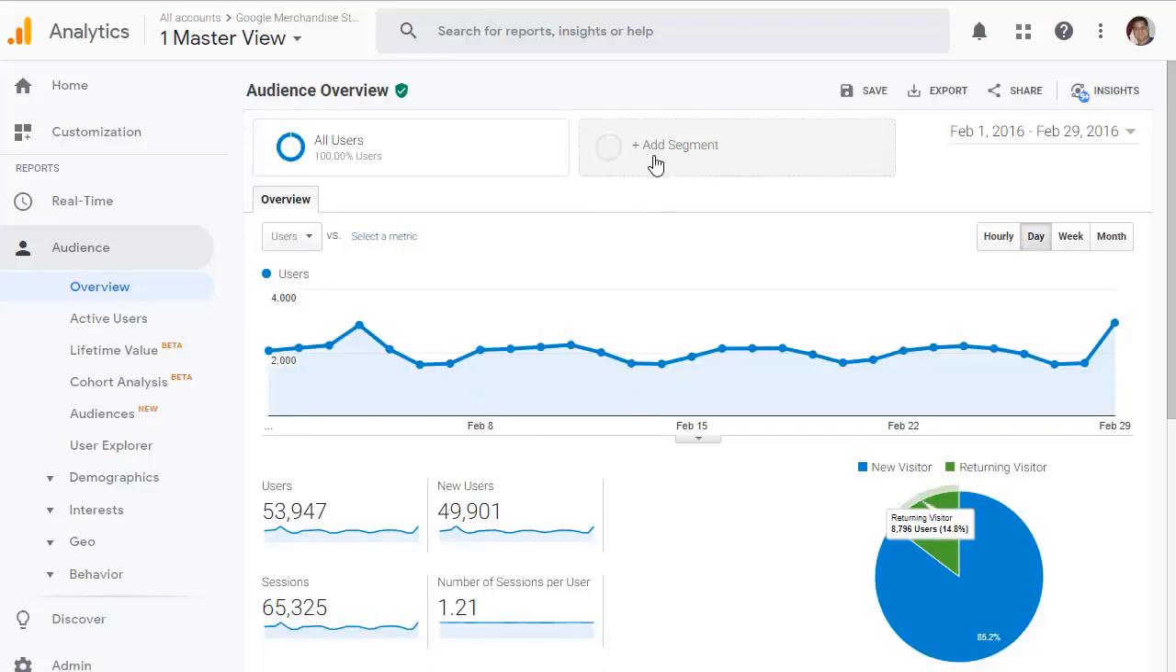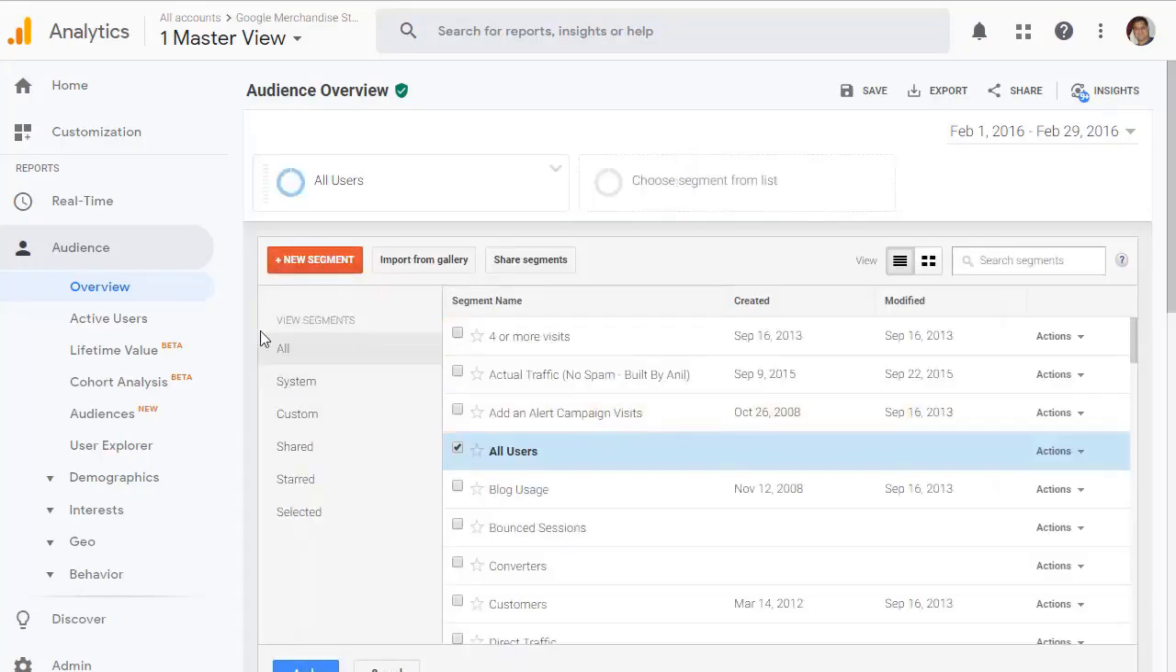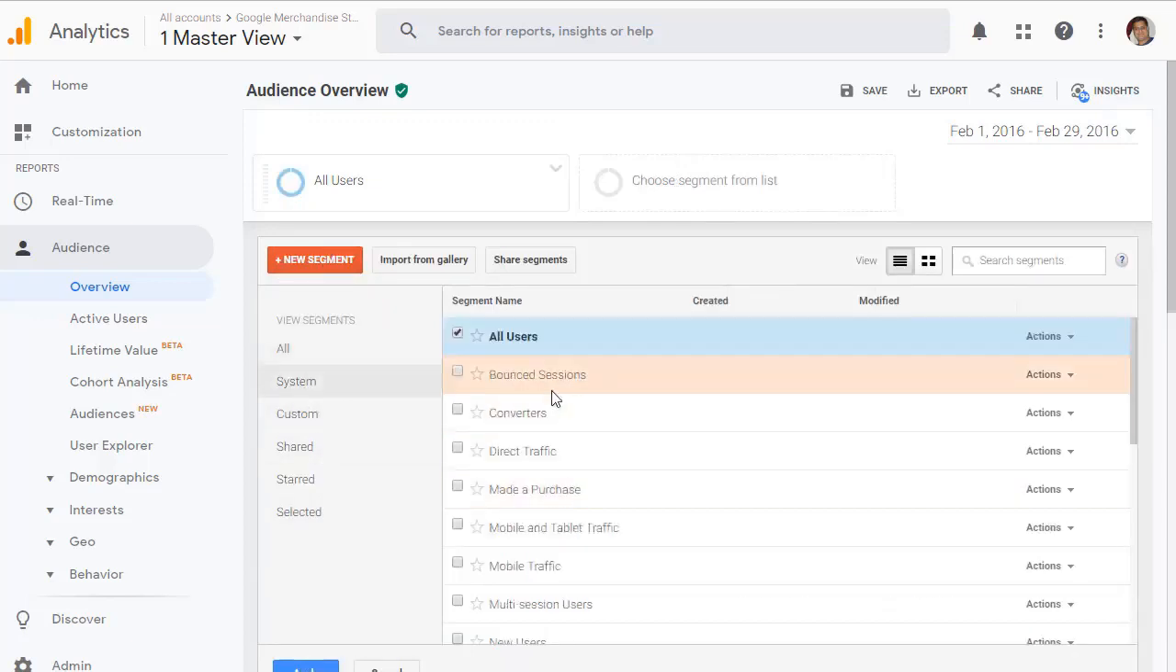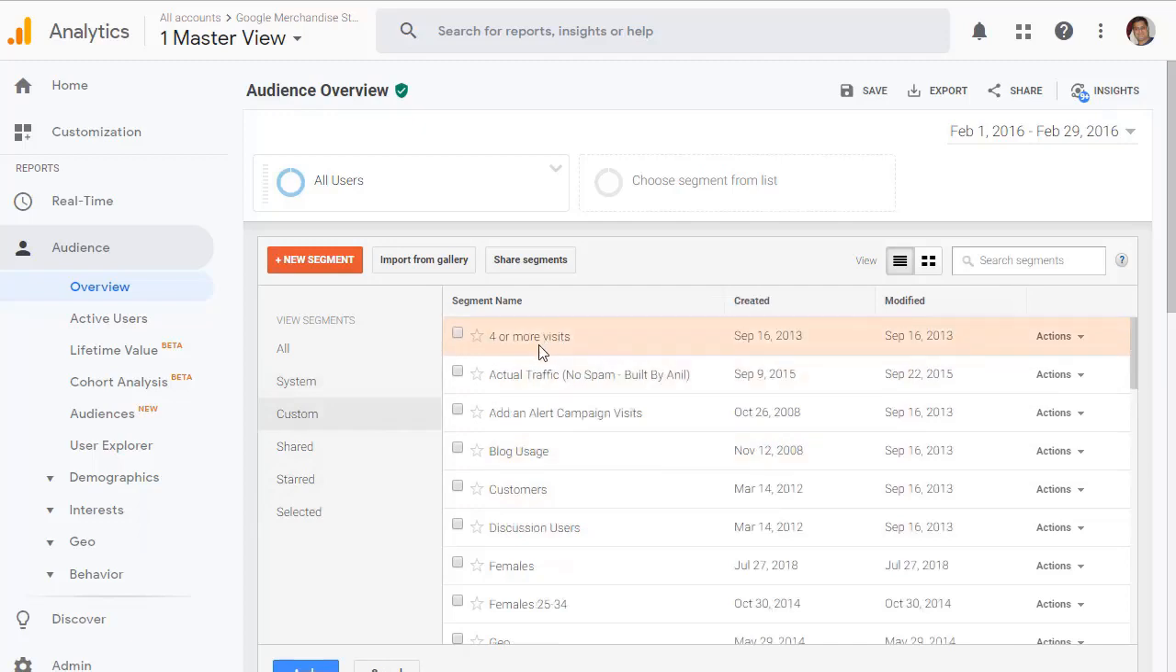To create a segment and add a segment to a report, click on Add Segment, and this is where you can create or pick a segment. So you've got system segments, which are the default segments provided to you by Google Analytics, and then you can create custom segments by clicking on New Segment.